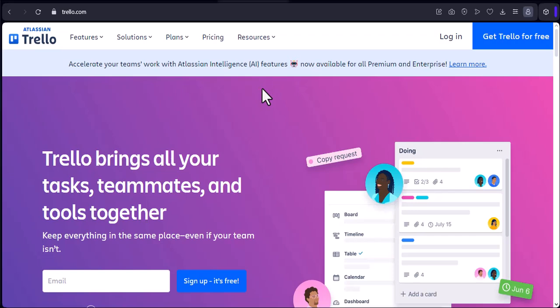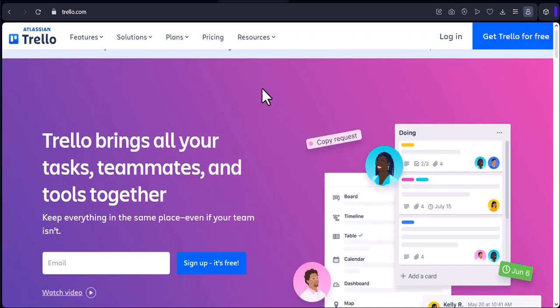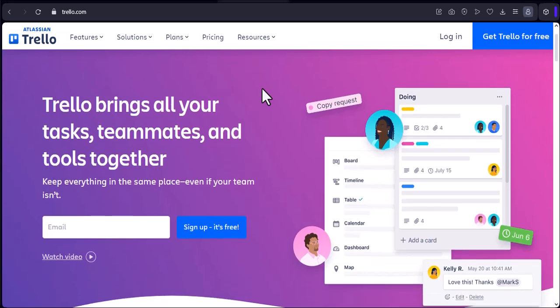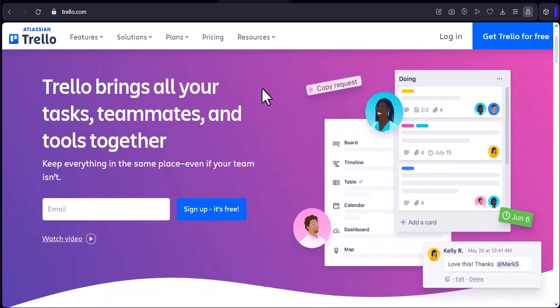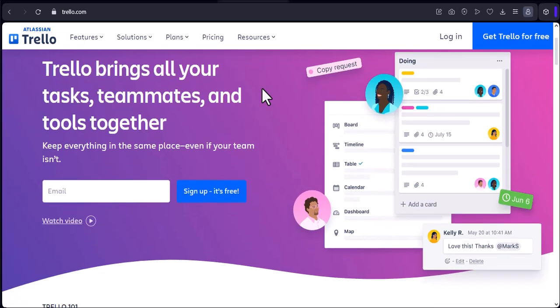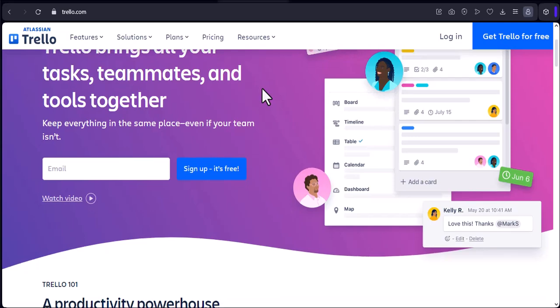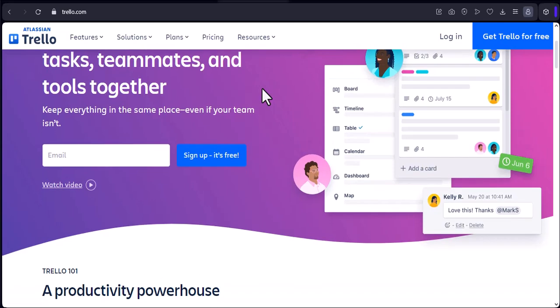Hey, ever found yourself knee-deep in a Trello board, cards flying, deadlines looming, and wished you could just quickly chat with your team right there without having to jump to another app? You're not alone. That brings us to today's burning question. Does Trello have messaging? Think about it.